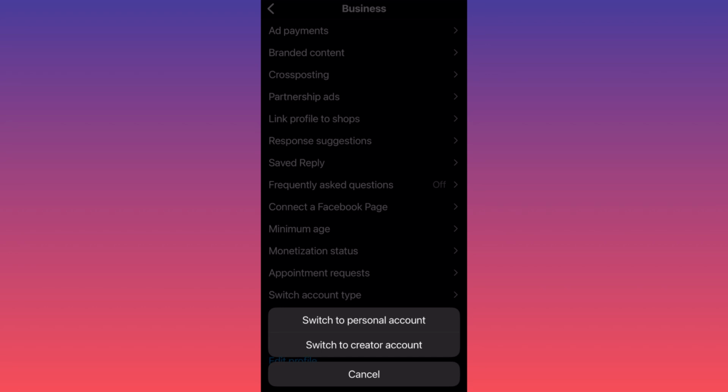When you click on switch account type, you will have options to switch to personal account or to switch to creator account. This is how simple it is to switch from business account back to personal or back to creator account.